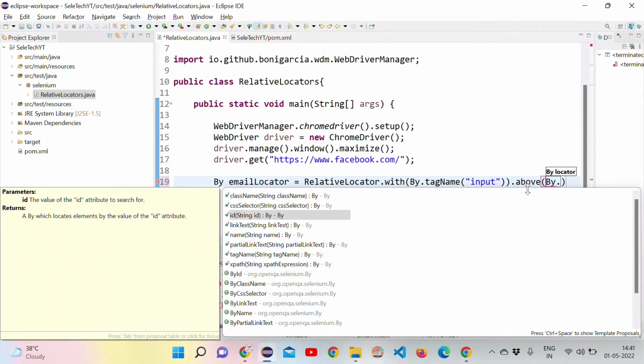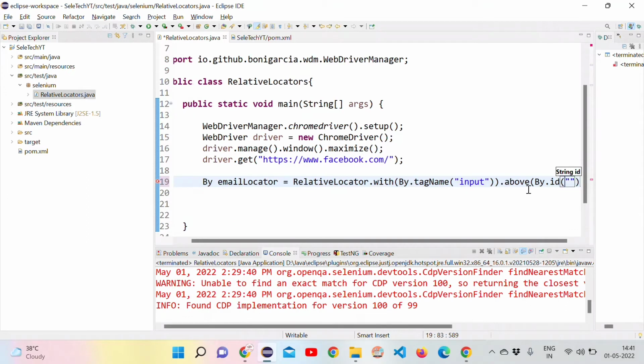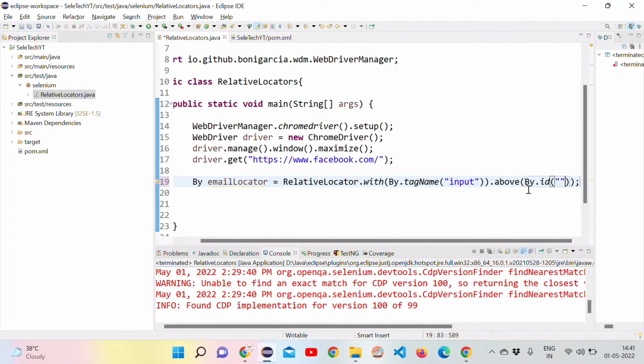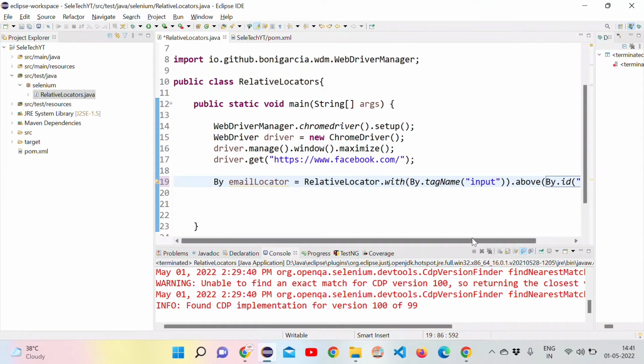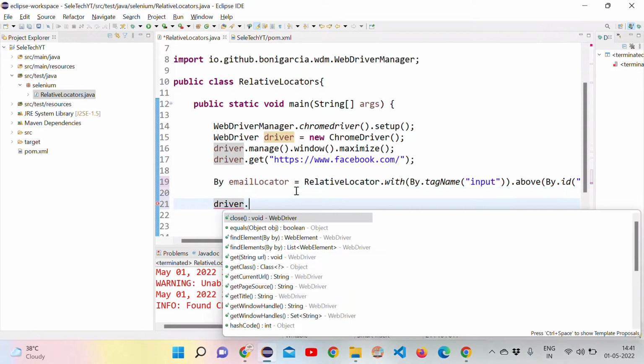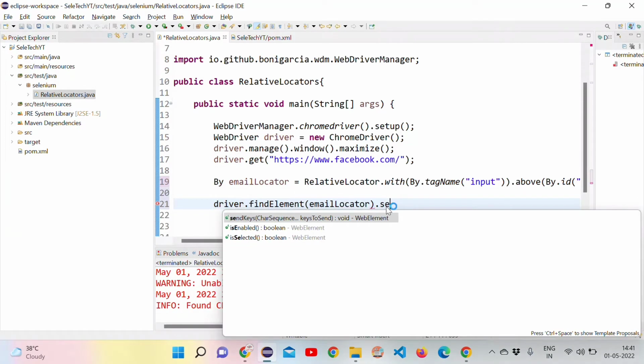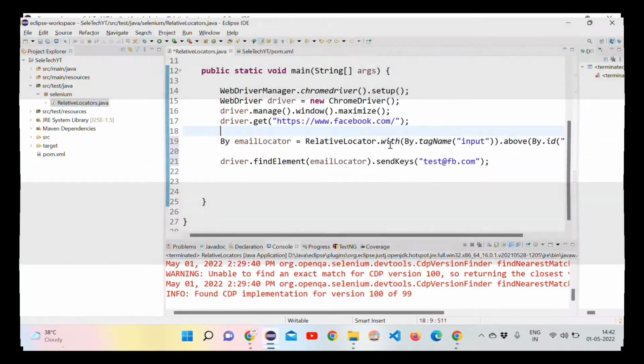And again, here we need to give the locator for the password field because we are identifying the email locator with the help of the password. The ID of the password is pass, so I'm just passing the value of the ID. This way we are able to identify the email locator using the password locator. Now we can use driver.findElement and pass the value of emailLocator, and we need to send keys. Let's send some random email.